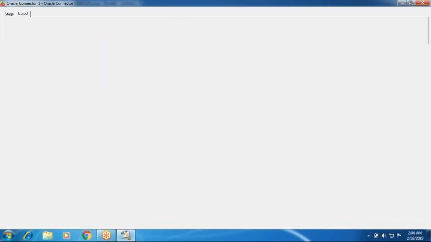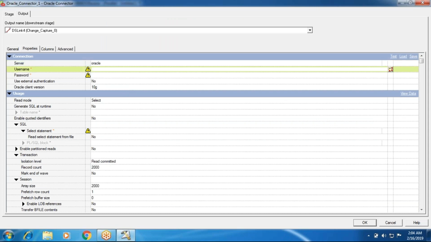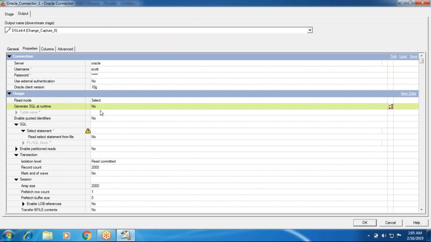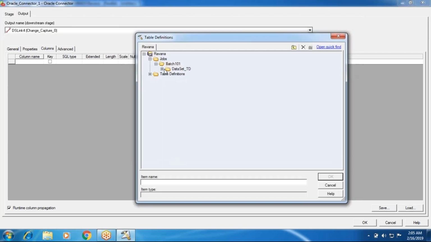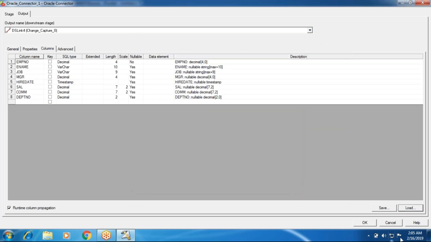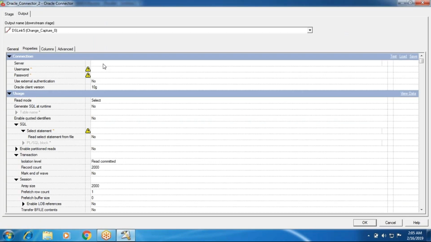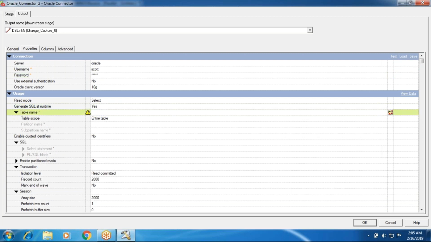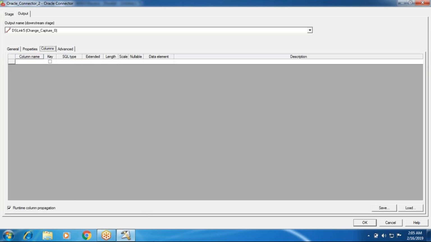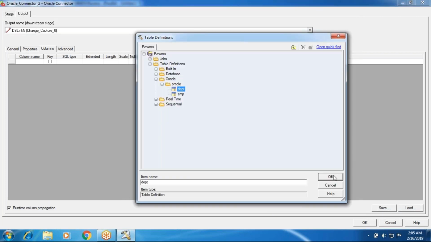Now import the data: Oracle server, Scott, Tiger, and here I'm going to give the EMP table and load the EMP table definition. And here I'm going to give the DEPT table, and load this table definition, the same process.